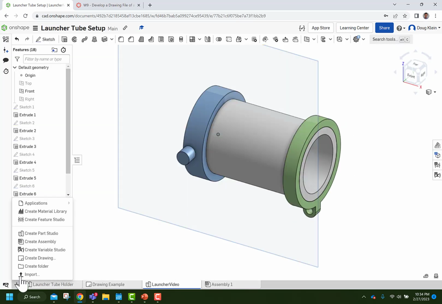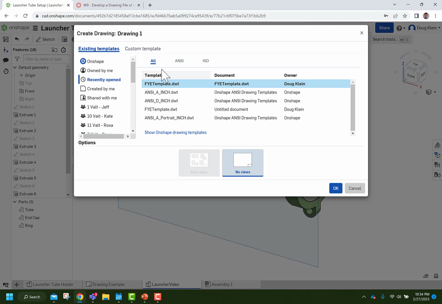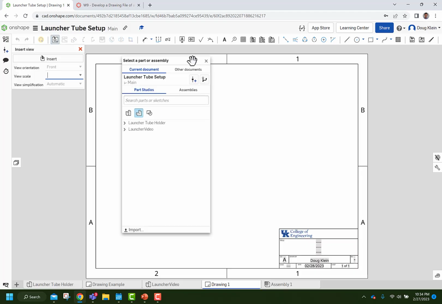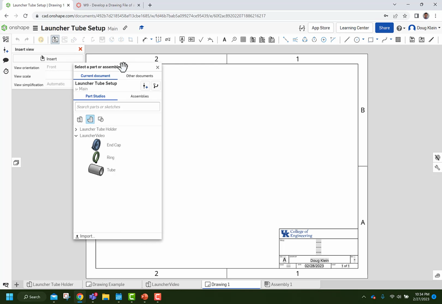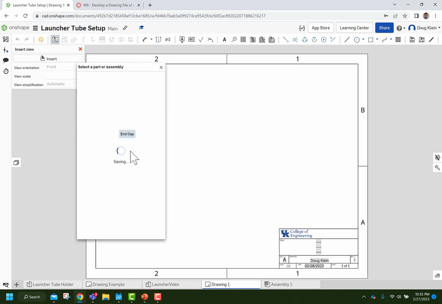To get started, we're going to develop a drawing file. I'm going to use the FYE template. If yours is not there, you just need to go into Add and then import the file that you download from Canvas. If not, a size sheet paper should be fine. It's like this one right here. And what it's going to allow me to do is add parts into this. And so I'm going to bring in my end cap here.